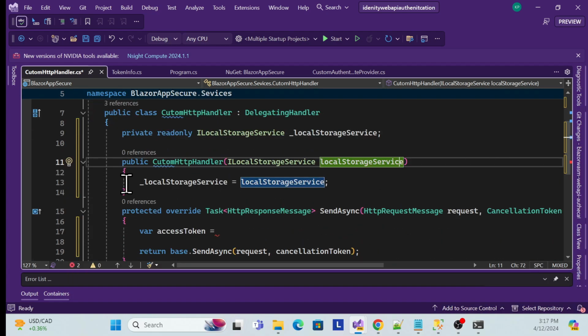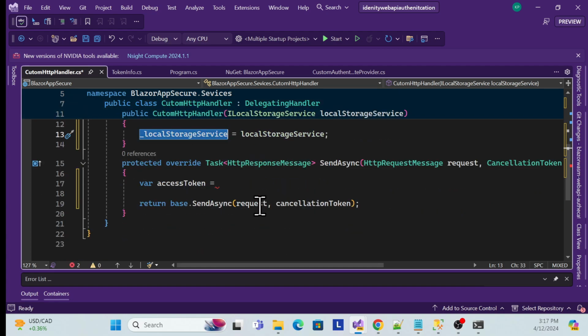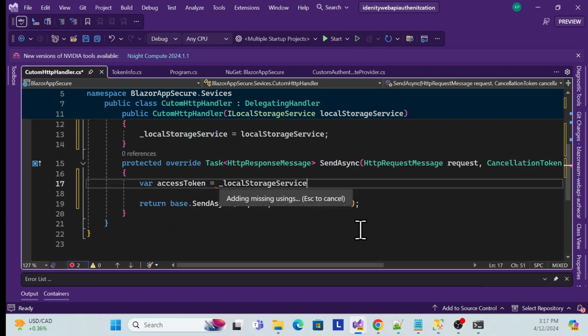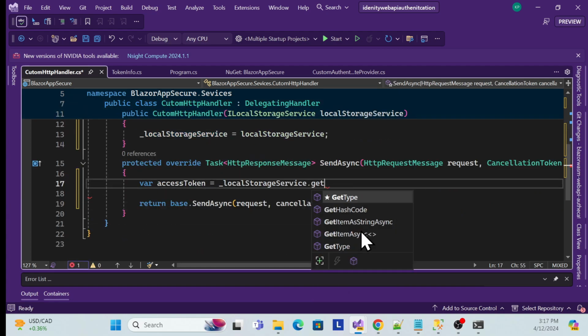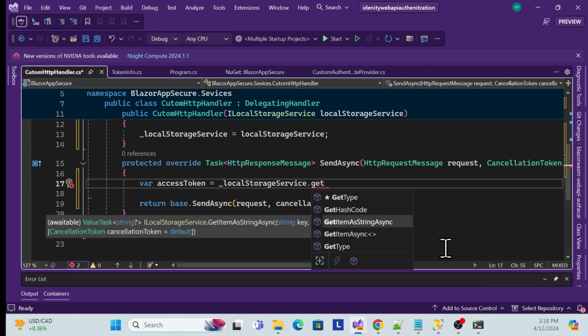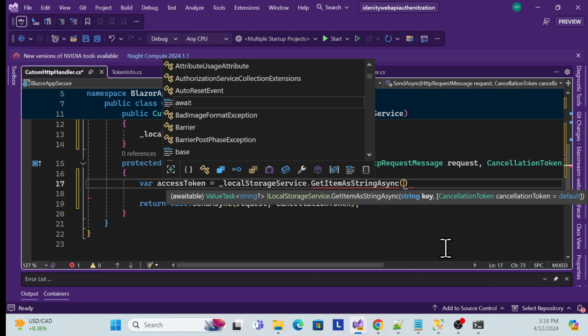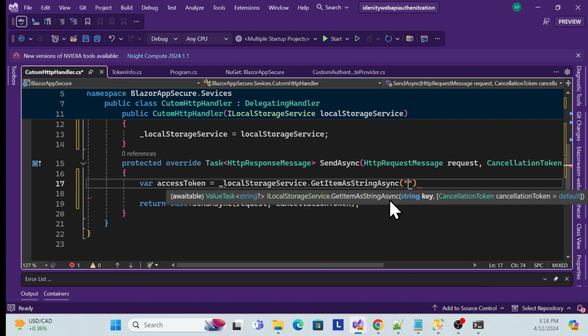That's it. Now it is injecting properly. Now we are good to go to use. What I will do is simply call local storage dot get, because there we had to set, but here we have to get. I can get the item as a string or without a string, whatever type you can set, but I will use it as a string over here. So I will use this and pass our token key.